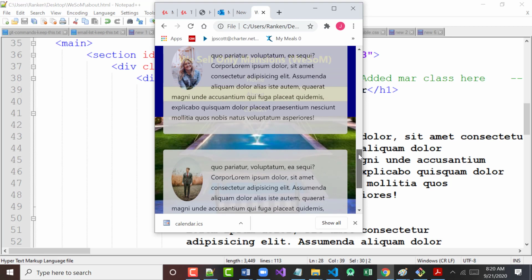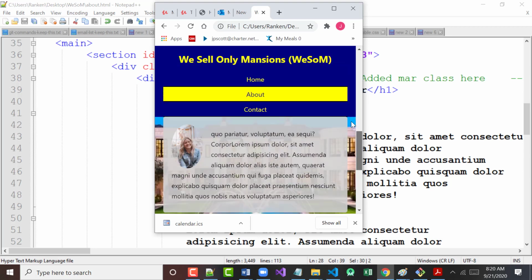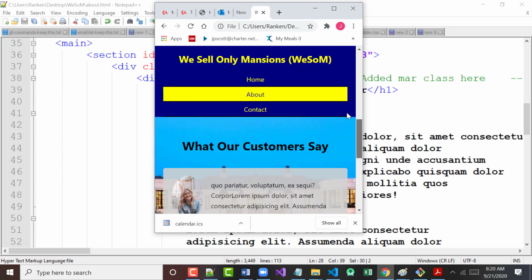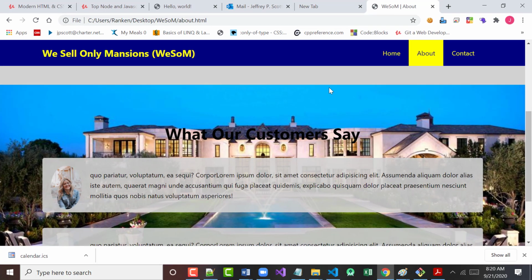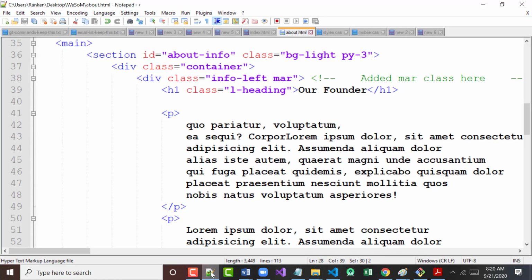Now watch what happens. See how it's going over the menu? See that? It's not supposed to do that. It's probably something real simple that I'm just overlooking. All right. So let's take a look at that code if we can.